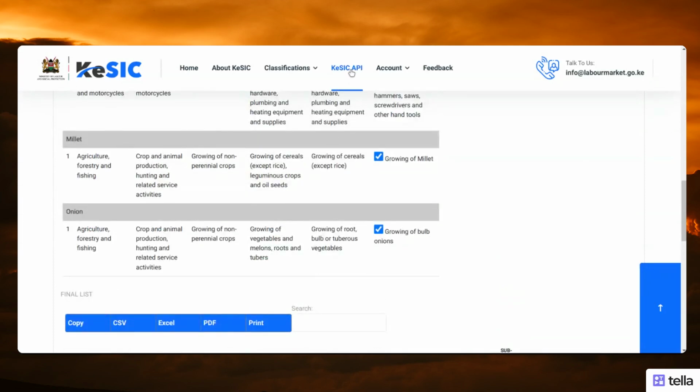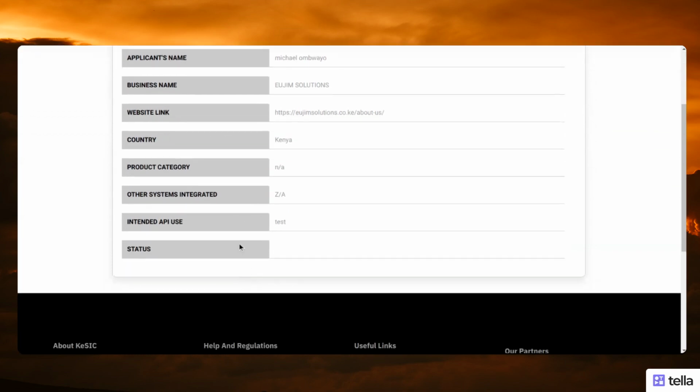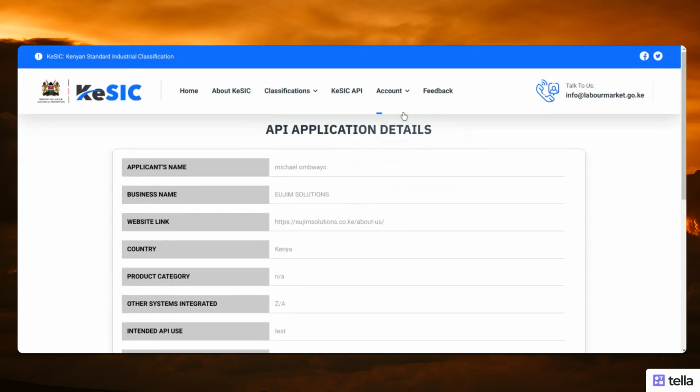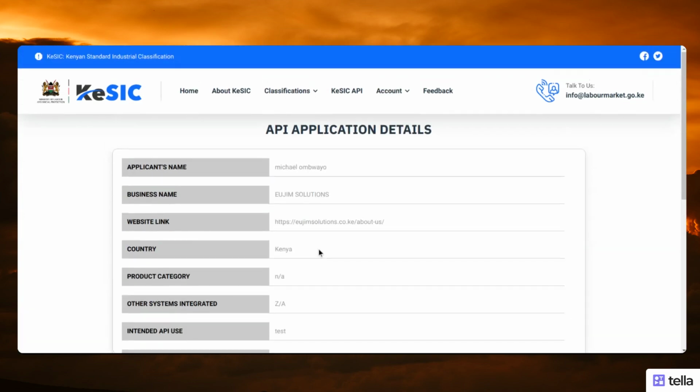Then we have the second, this other section. Maybe you want to now integrate. For example, if you are running, let's say, a recruitment portal, and you want to capture economic activities, you can integrate. And so to integrate, you will request. I've already sent a request, but you will send a request by filling in all this information, which an admin will process. And once they approve, you will be able to get an API access token here, which you can now use to do the integration.